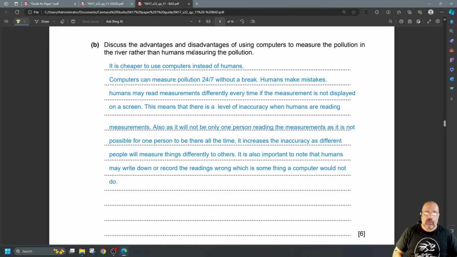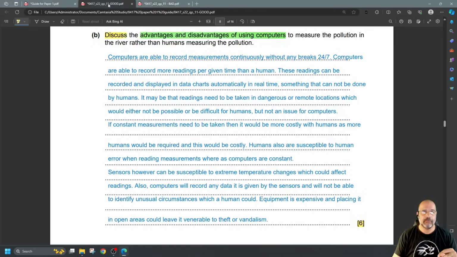I haven't really gone into identifying things and discussing things. I've been very repetitive here. I'm writing the same thing again and again about humans making mistakes and computers not making mistakes. There are a couple of marks here, but this is not a 6-mark answer. Let's go have a look at a good one.